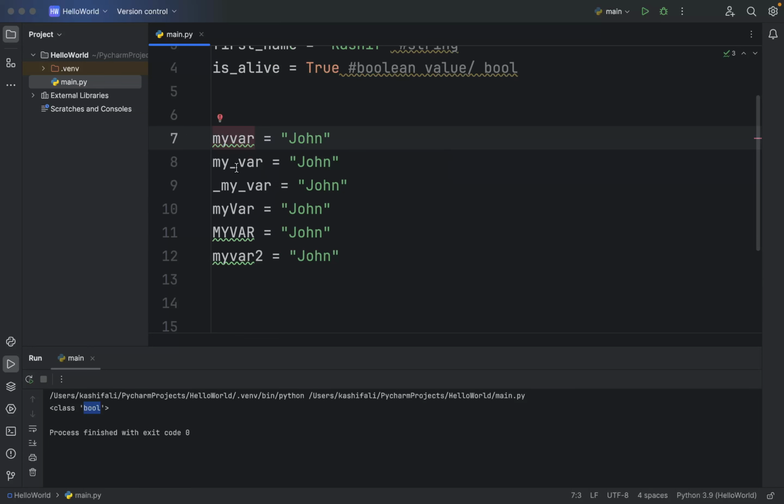You can use an underscore at the start or in between, just to make it more readable. Or you can choose camel case. This is called camel case, where you write your very first letter as small, or you may write a capital, and every new word starts with a capital letter. So in myVar, the V is capital, so this is camel case.